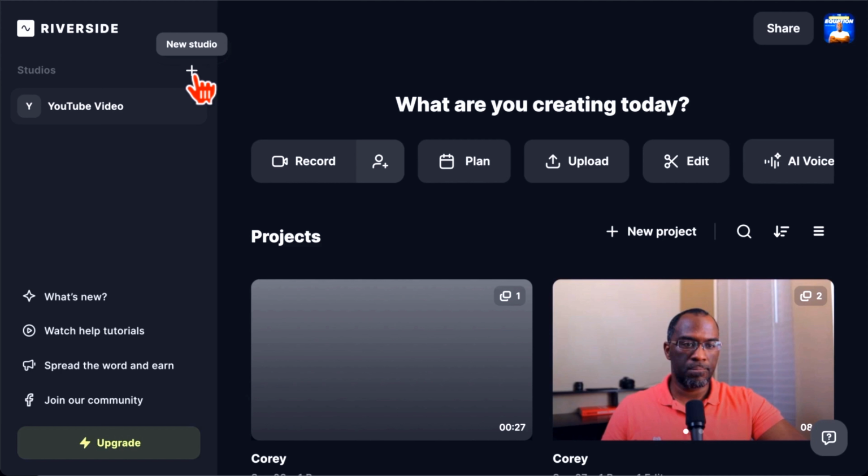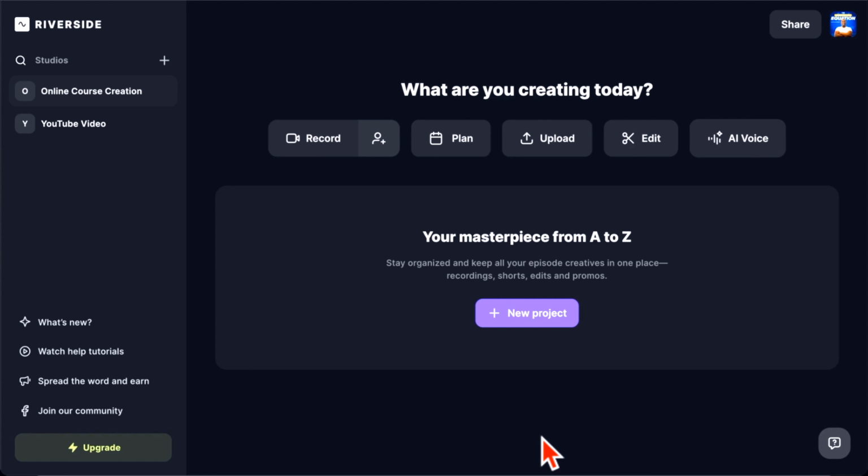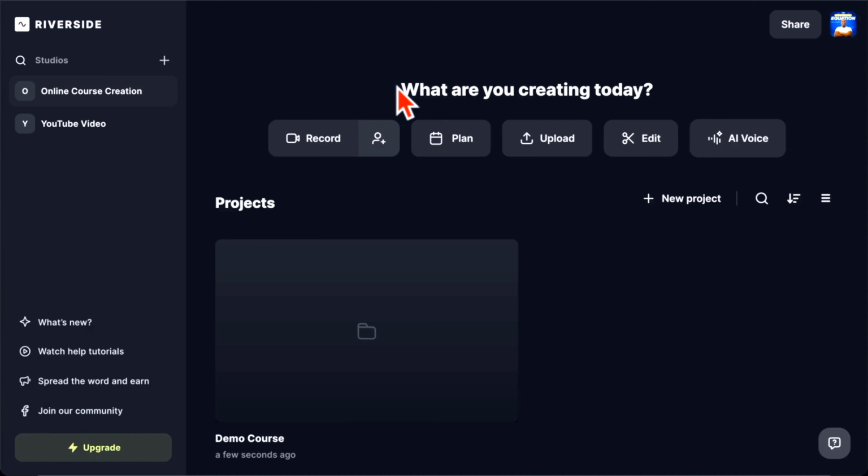Once you get to Riverside FM and you get signed up, this is what your dashboard is going to look like. If you look at the top left-hand corner, you can see that they have a section titled Studios. This is an easy way for you to actually keep your content and the things that you're creating separated and organized. So we're going to create a new studio and we're going to name it Online Course Creation. This way we know that when we go inside of the studio, we have everything set up the way we want it to be set up to create our online course. Click Create, and now we can create different projects within this particular studio. So we're going to create a new project titled Demo Course. Then click Create. And now Riverside asks us, what are you creating today? Are we going to record?